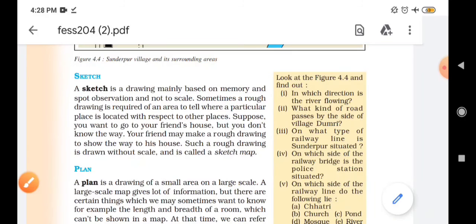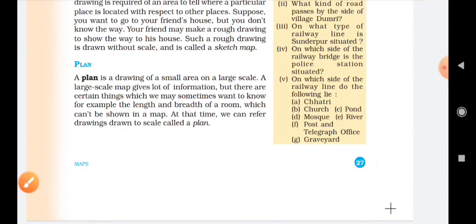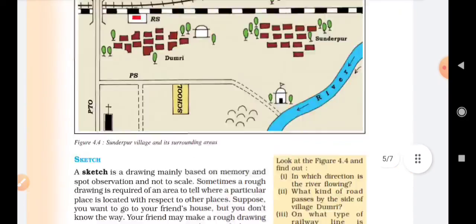Next one is plan. What is a plan? A plan is a drawing of a small area on a large scale. Large scale maps give a lot of information, as I said earlier, but there are certain things that we may want to know more about, and at that time we refer to a drawing called a plan. This is all about the chapter.